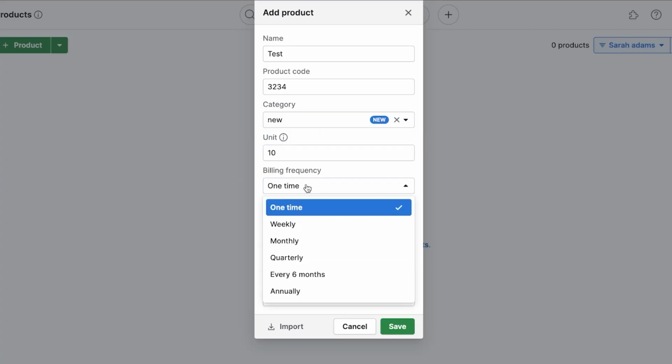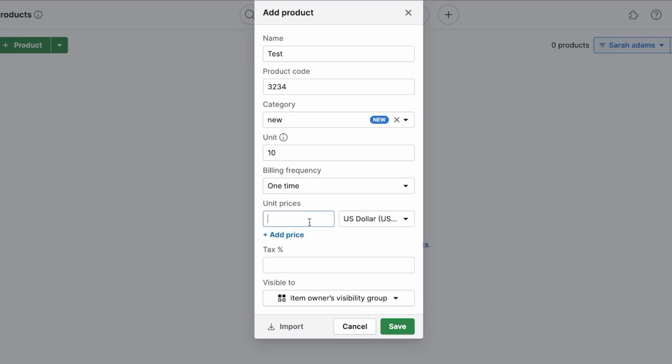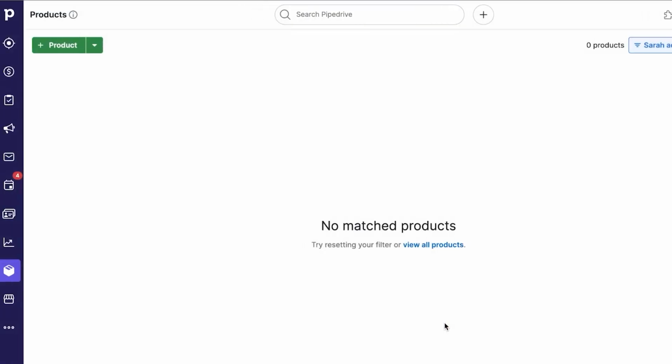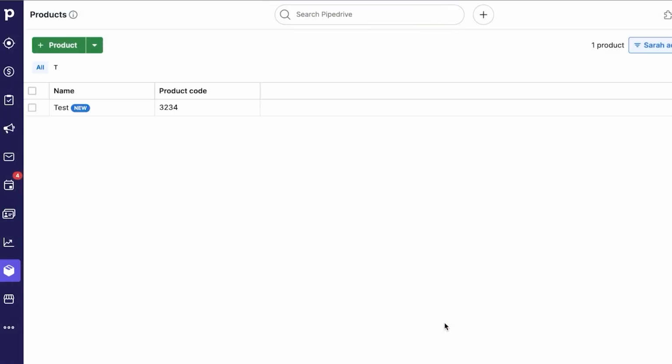So we can add here how much is the unit you have available. So maybe 10. It's going to be one time. What is the price per unit? So let's just go with 100. We can add the tax rate as well. Click on save and your brand new product will be created. This way we can even import a lot of products here. You can import data and it will be added here.